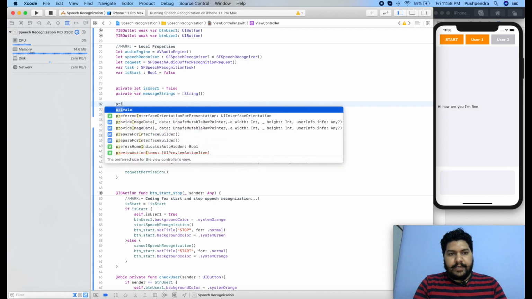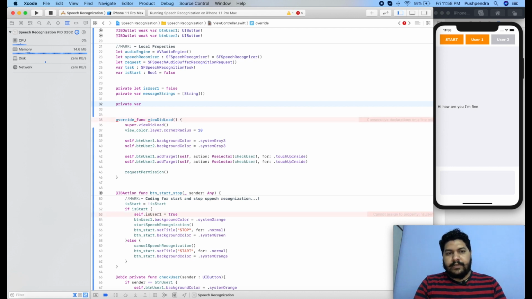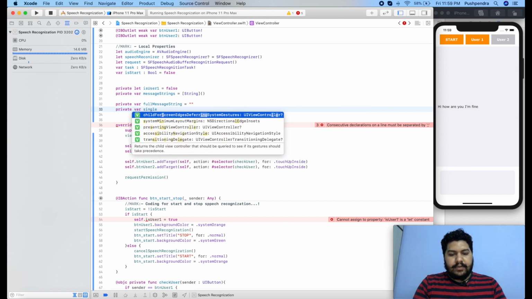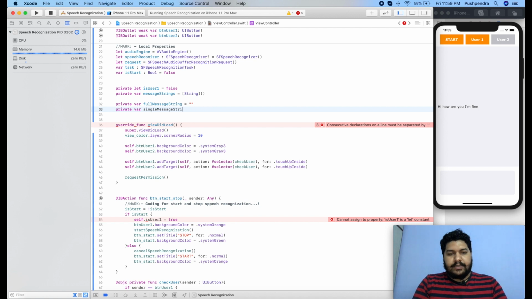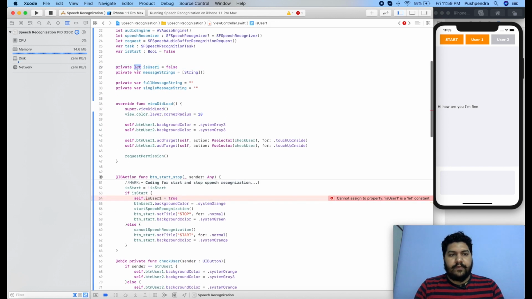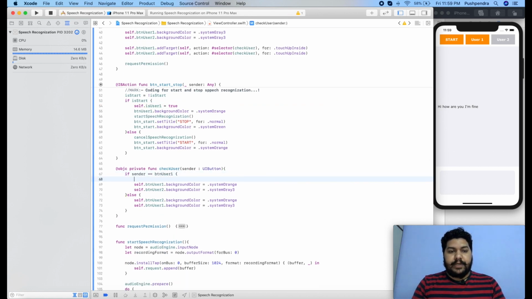Now the second thing is I will take two more variables. Here I will hold my full message, which will be returned by the speech recognizer, called fullMessageString, and by default it is blank. The same for a var singleMessageString. This is also blank by default.